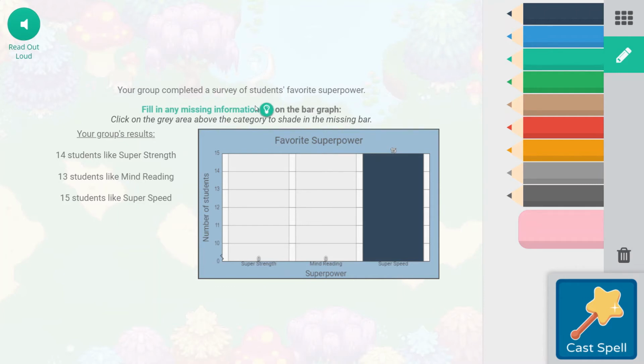Your group completed a survey of students' favorite superpower. Fill in any missing information on the bar graph. Click on the gray area above the category to shade in the missing bar. Okay, so your group's results. 14 students liked super strength. So 14 like super strength, 13 students liked mind reading. So this is the 13. I'm gonna come over, click up to 13, and 15 students liked super speed.